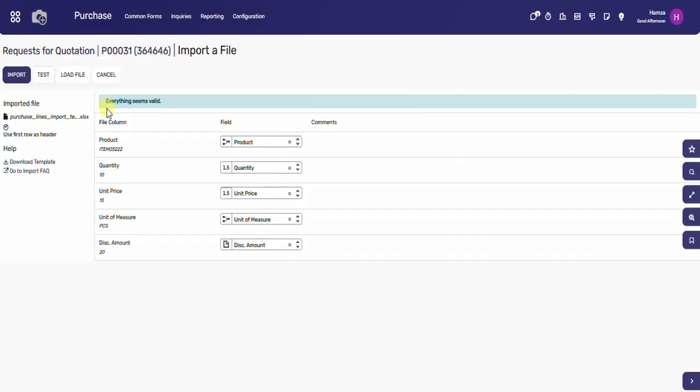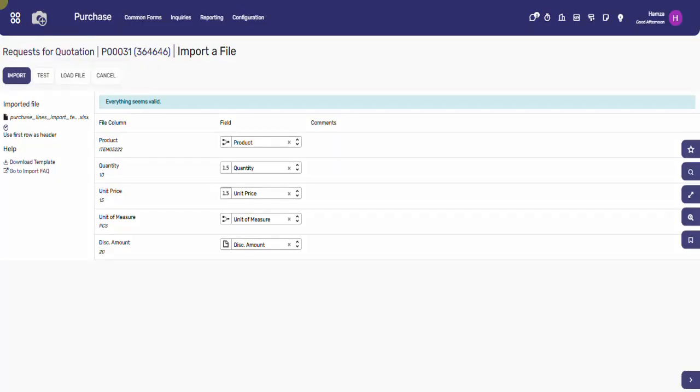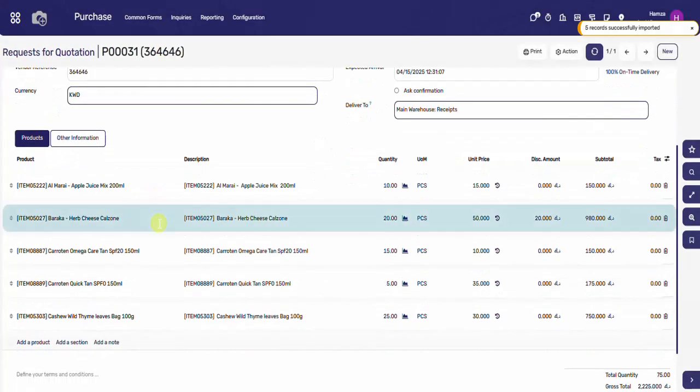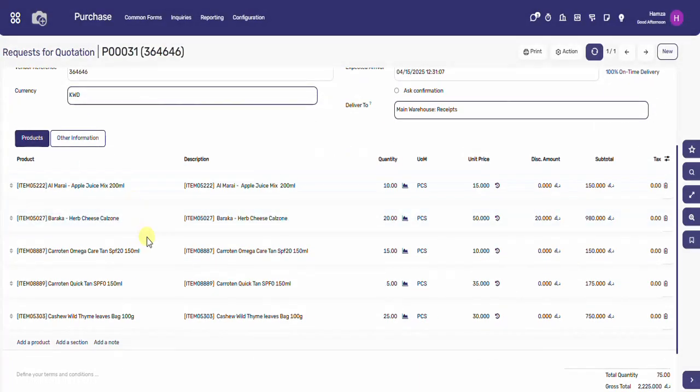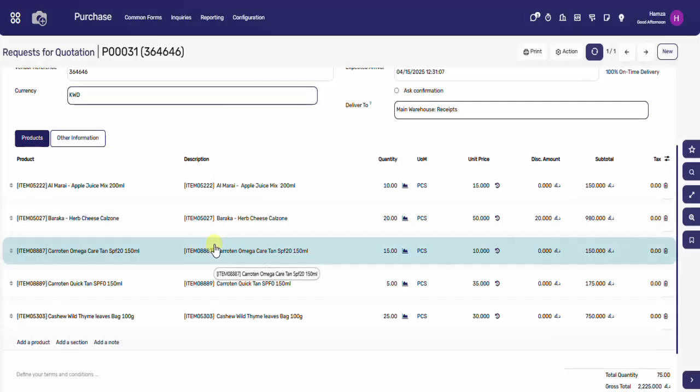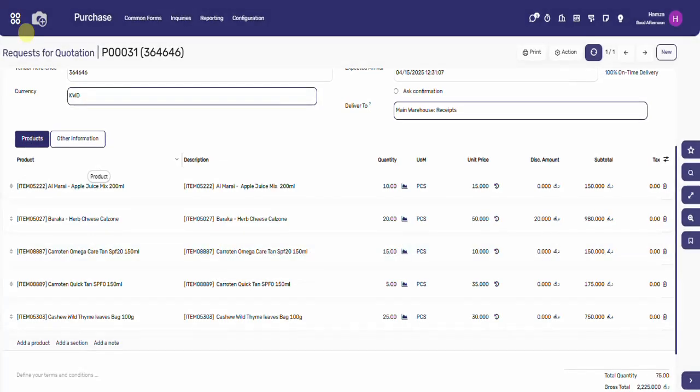Here you can see this message that everything seems valid, which means that the file is ready to import. If there were any errors, the system would show you the error message as well. Now we shall click on import. And here, as you can see, all the product details that we had entered in the file are displayed. So this is how you can import purchase order lines in Axanta ERP.